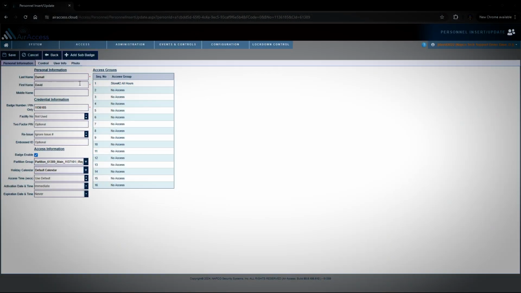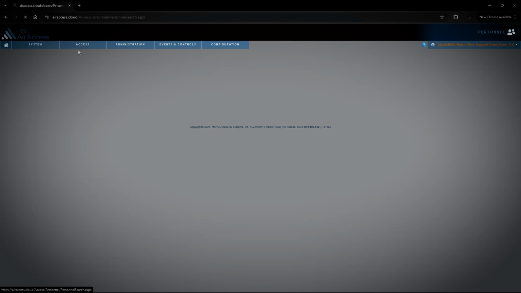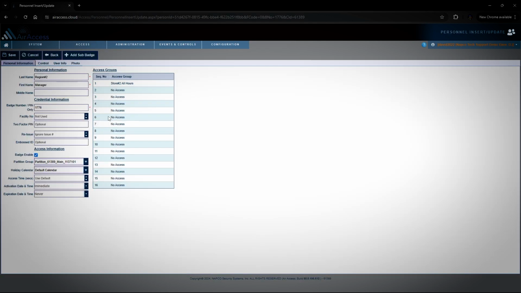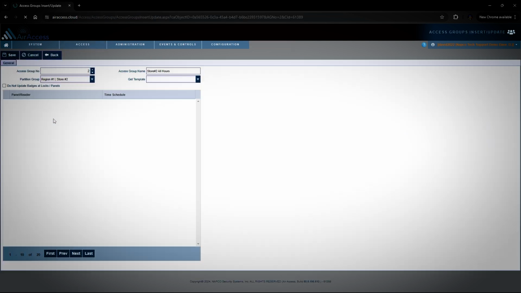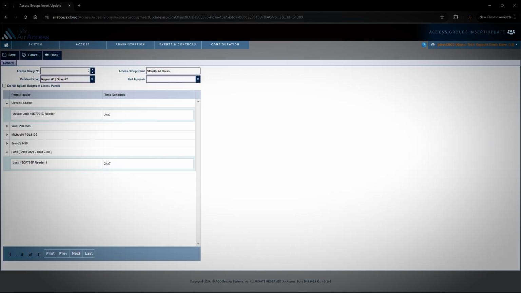You can see here in Air Access, I have set my card to have the Store Number 2 All Hours Access group. I have also set this Region Number 2 Manager PIN of 1776 to the same access group. And when you look at that access group, you can see the net panel is in this group with a 24/7 time schedule.